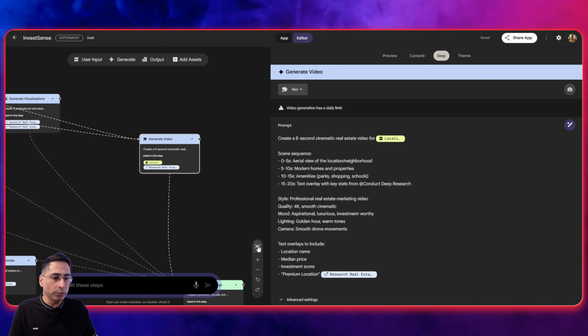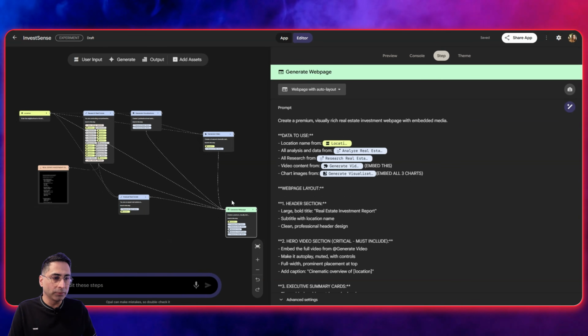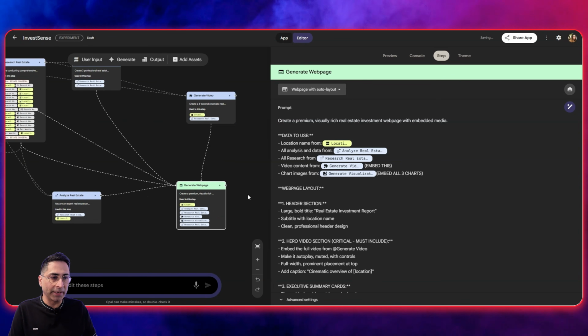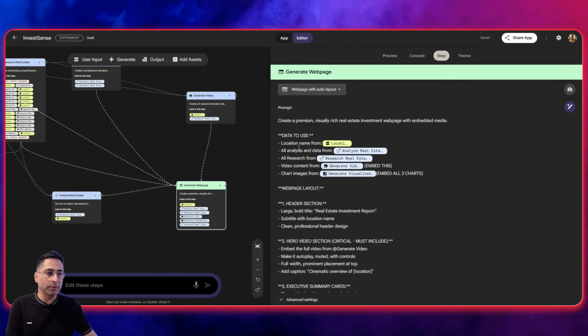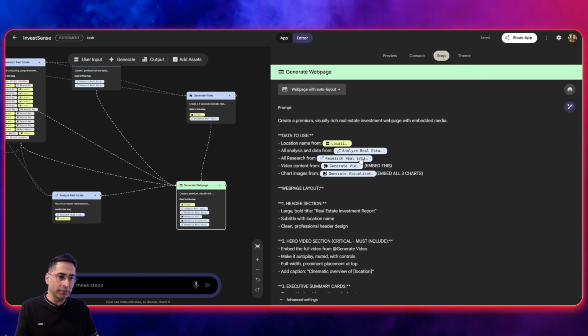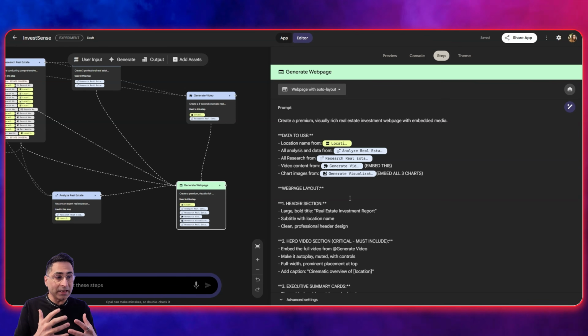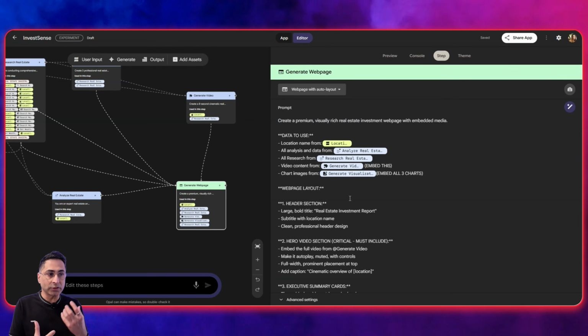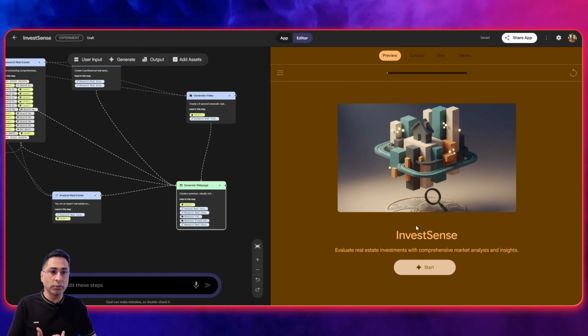And then what I'm going to do is provide all of this as an input to my final output, right? So I also updated my prompt here, and I'm saying, okay, use all of this data. Use the research, use the video, use the chart image, and then combine everything so that I have this amazing web page which has got all of this embedded with media. Based on that, I'm going to actually generate this.